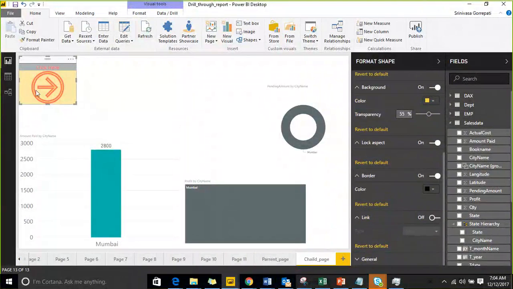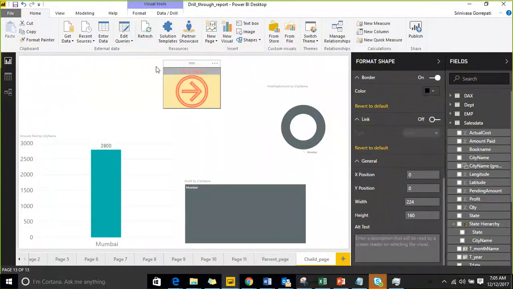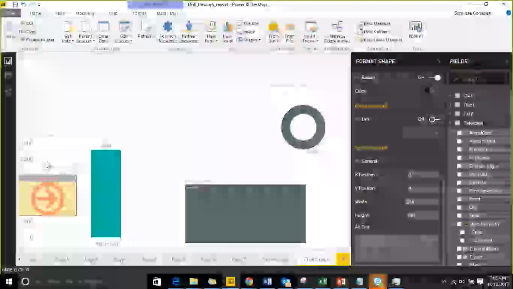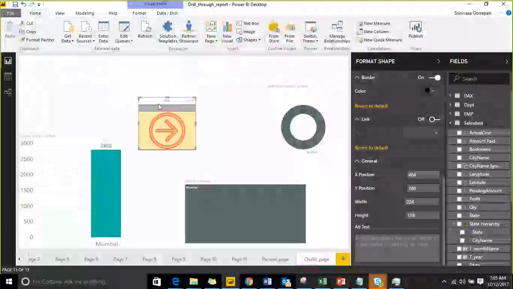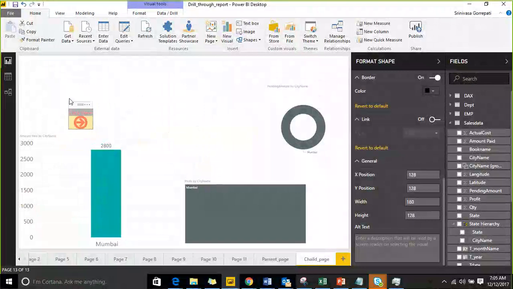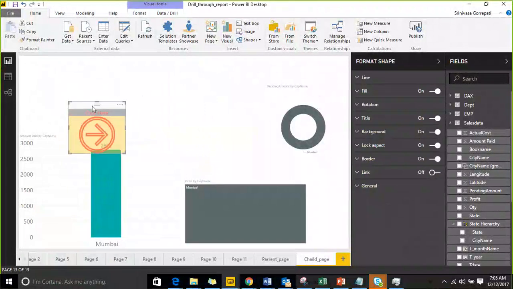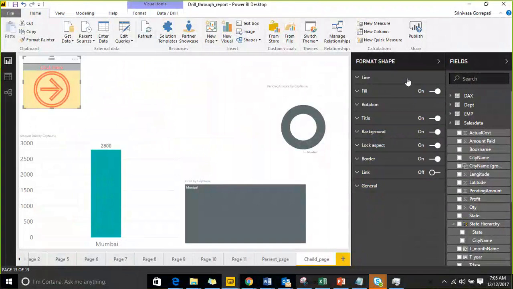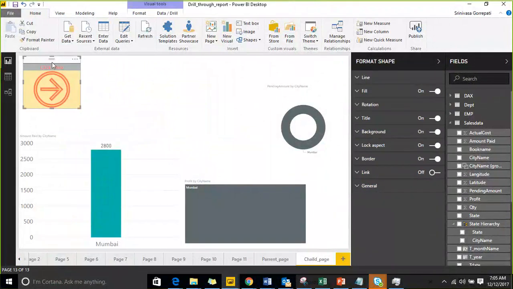it to the parent page. General is nothing but where you want to place this one. You can interact with that with the help of a mouse. So if I place it, automatically the position changes, you can see. And height and width is nothing but this one. At what height and width level you want, you can manage that with the help of a mouse also. So those are the properties which are available with that drill through filter concept.